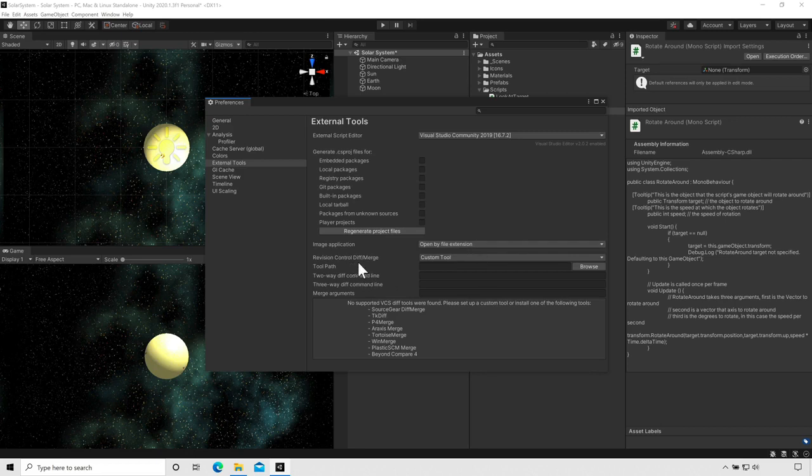And the last option that I want to show here is this revision control diff/merge. And this is for the programmers out there. This is a diff or merge tool, so later on when you're working with a team and maybe you're trying to merge your changes in code to somebody else's changes, you can actually use a tool to do that. And you'll have to find a tool external to Unity and specify that here.